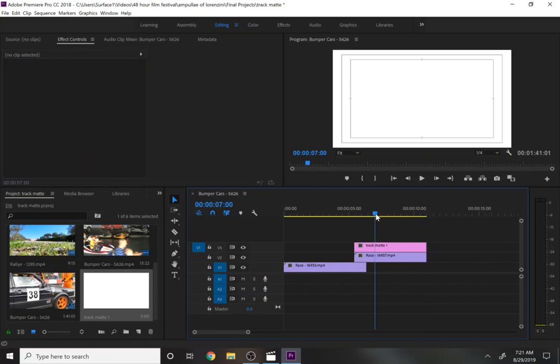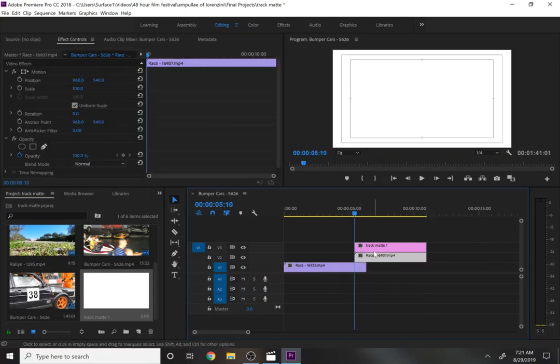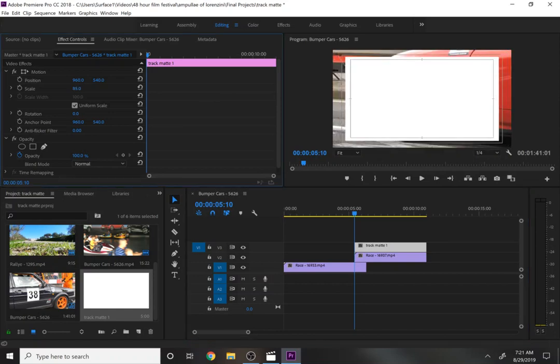Okay, so here's where we create our little transition. I want to click on my little race car thing here. First off, though, I'm going to get my little track matte. I'm going to shrink it down slightly, maybe, there you go, about yay big. I just want to be able to see the difference here.